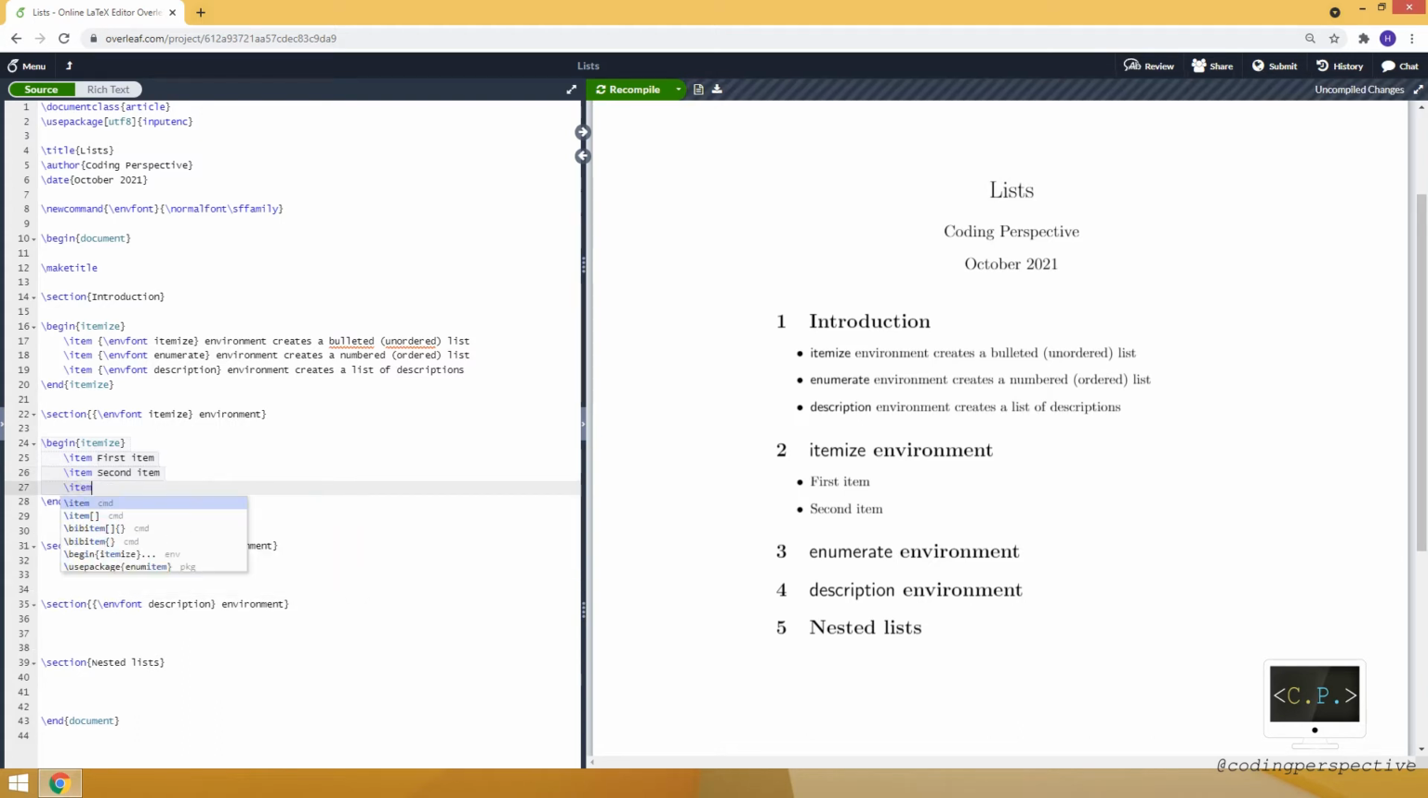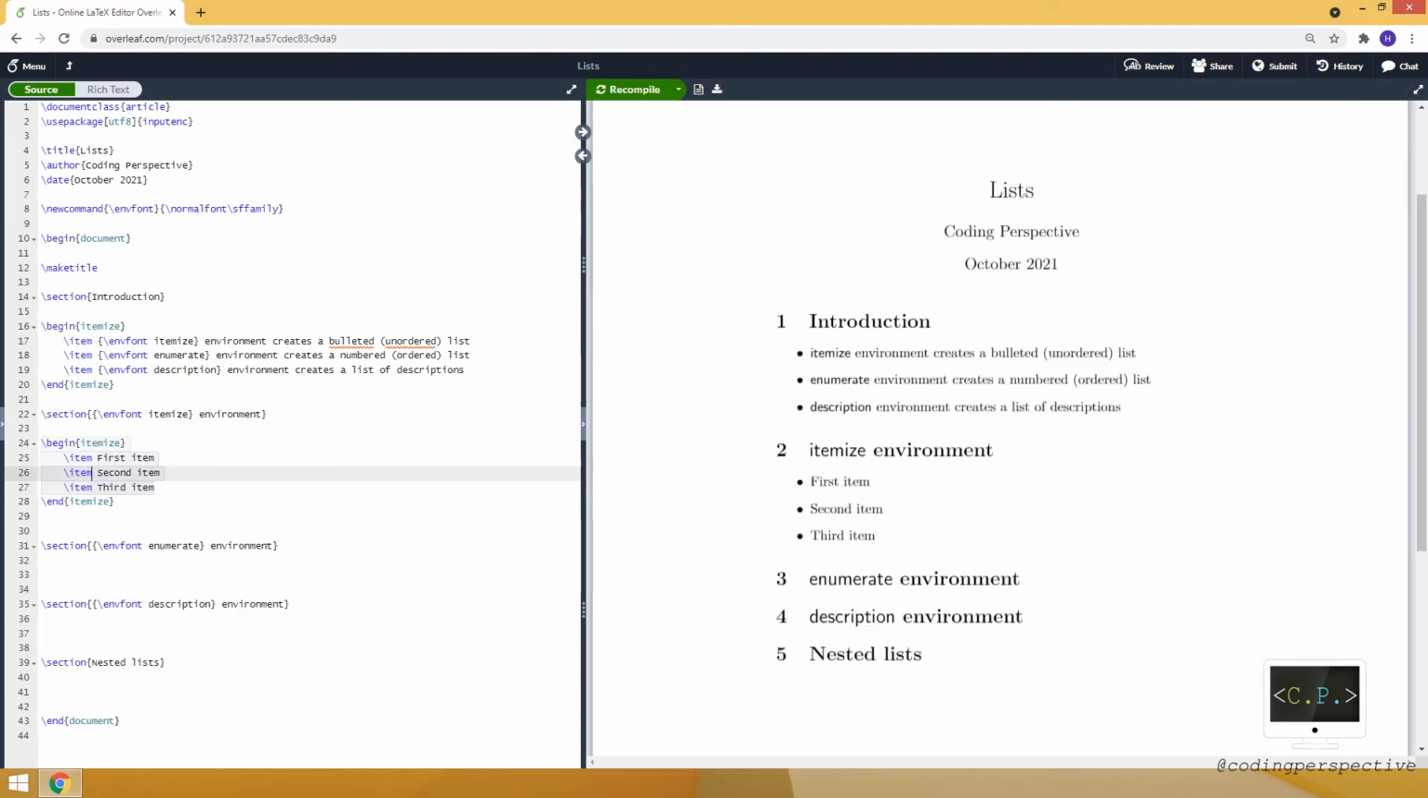And let's add another one, third item. And if you want to change the label of a single item, you just need to open square brackets, which is an optional argument. As you see, it's now empty for the second item. And for example, let's say question mark, and it will be a question mark here. And also for the third one, let's use, for example, diamond. Okay, so these changes are only for the corresponding item.